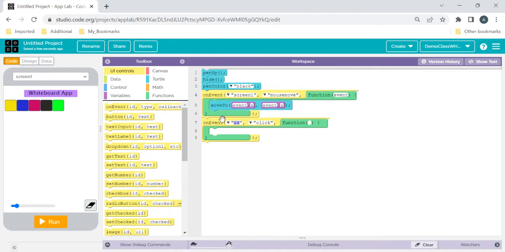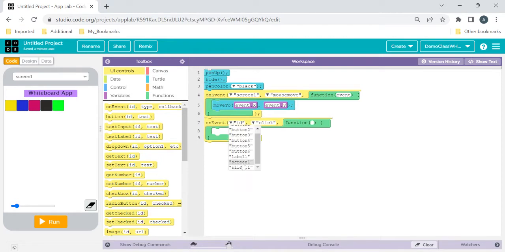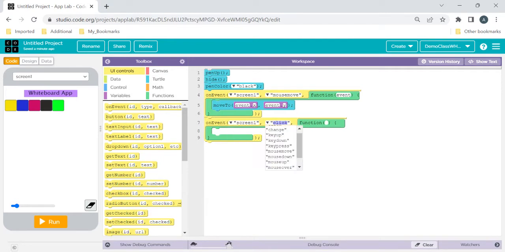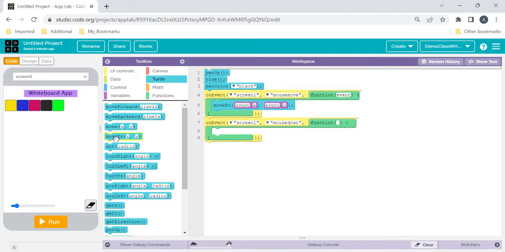So take the next on event, and for that we have to take the screen again. And for this screen we will take mouse down. What is mouse down? It means whenever you have clicked on the screen, that means you have put the pen down, and then you need to draw. Again we will take the same command from the turtle, that is move to. Just drag and drop right here event.x, right here event.y. Here also you need to write the event.